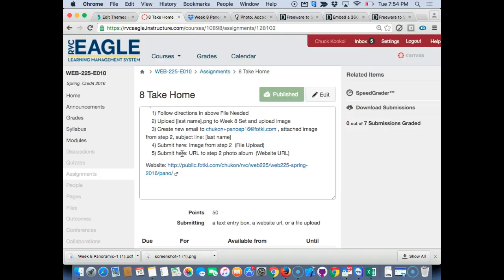When you upload a full quality image to Flickr, it's going to resize it anyway. It's not going to keep the full quality one there because it's a free account. You might not know that, but when you upload images to Flickr, it doesn't keep your full image quality. So that's why it's good to keep a backup. And then here is a link to the Folky album of everyone's panos once they're done. Questions on week 8 take home between now and next Tuesday? Yes.